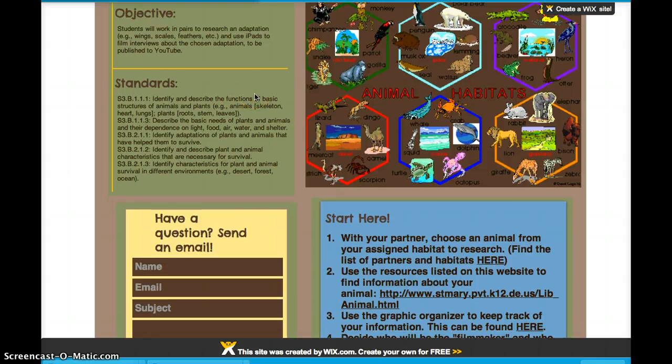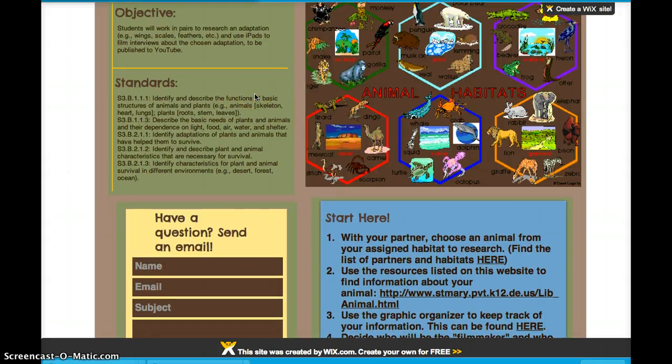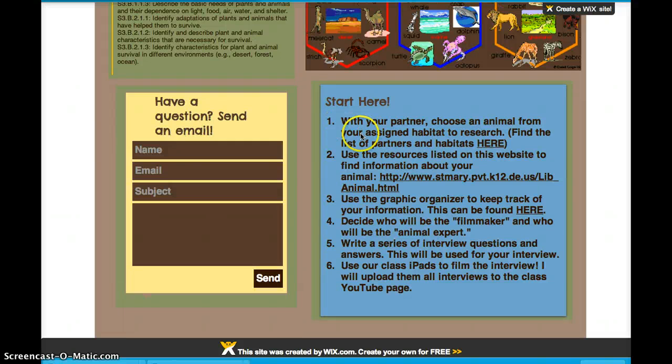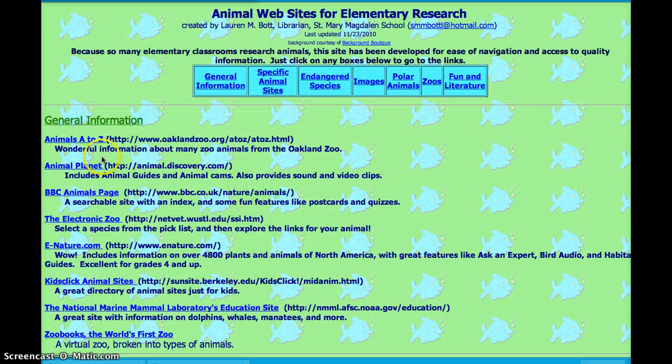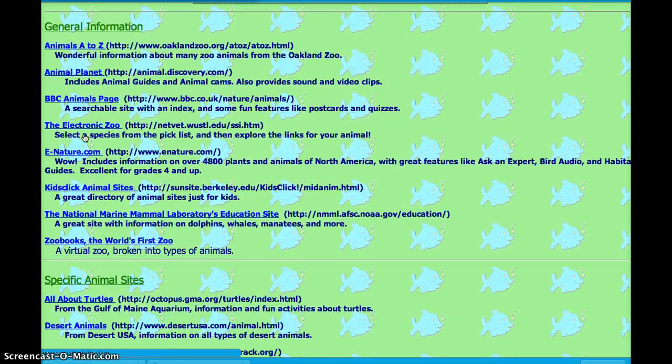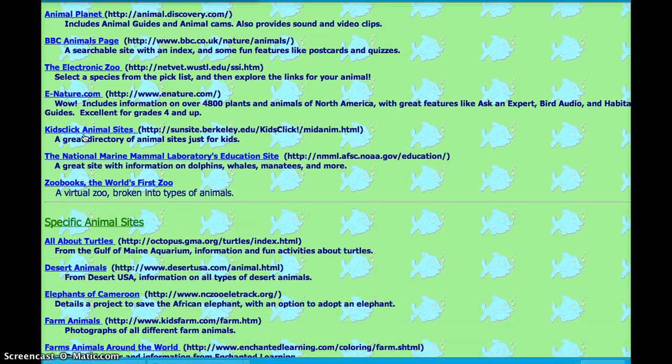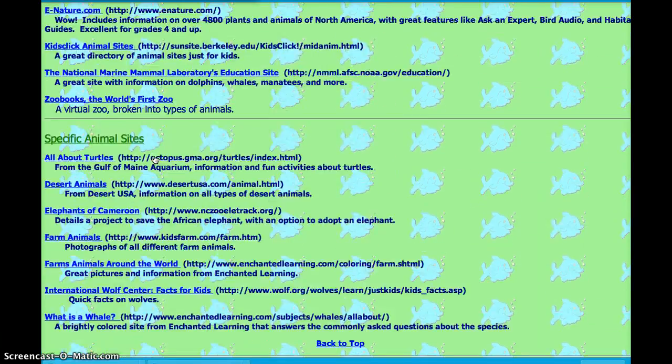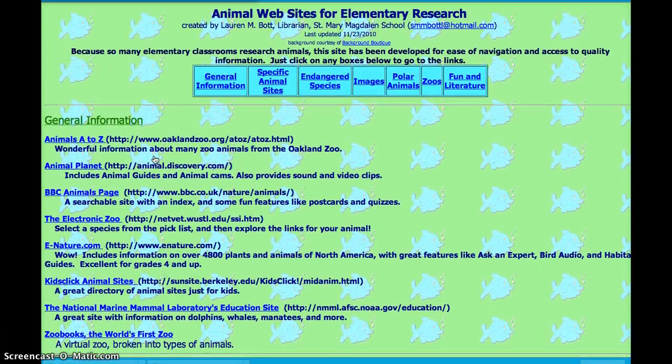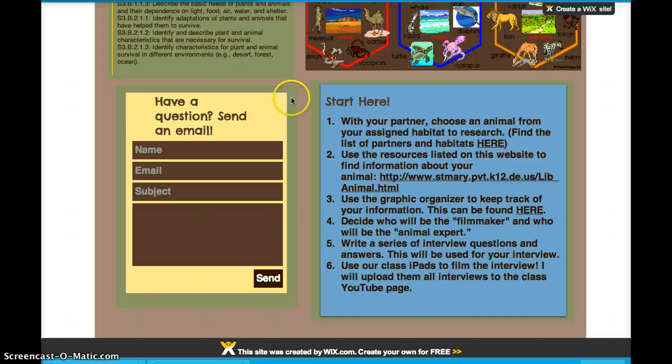Now, once you've found out which animal you will be researching, go back to the list of directions. Number 2 gives you a link to a website which has a lot of great resources for your research. So click on this link and you'll see a whole list of websites about animals and nature and habitats. You can use any of these websites to research your project. This is a great place to start. So once you've seen that, we can go back to our website.